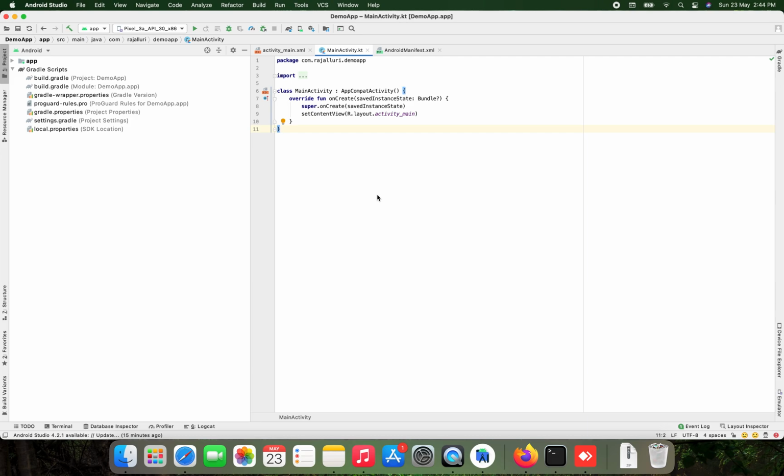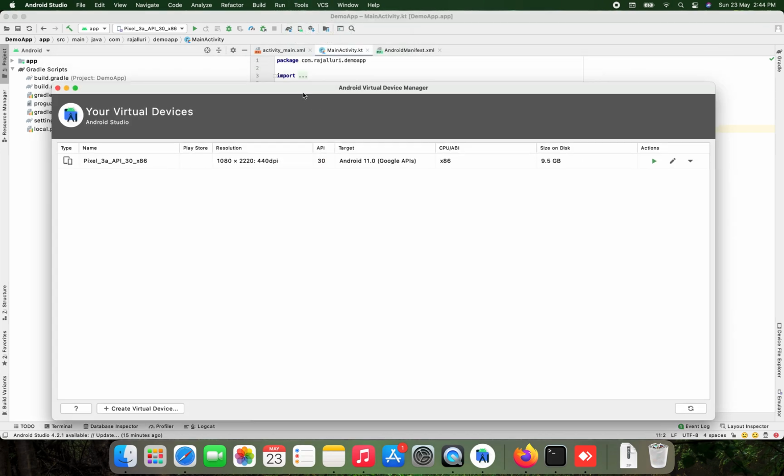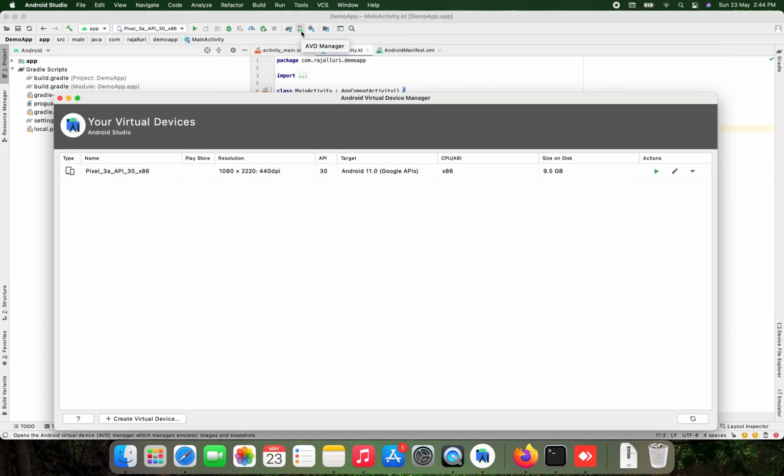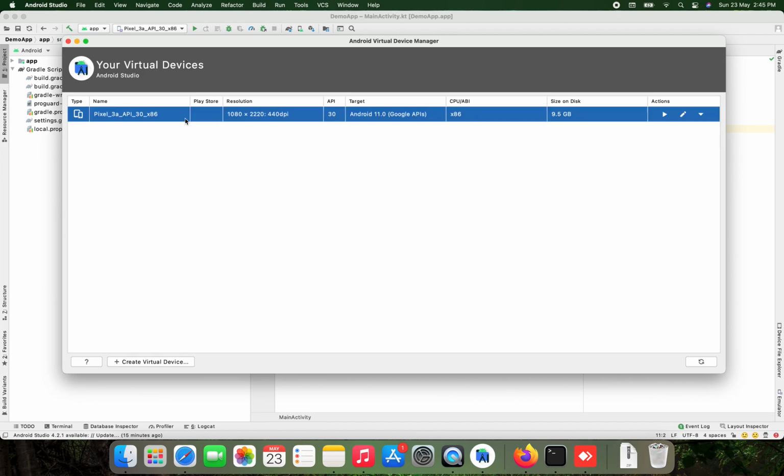I'm going to demonstrate how to create an emulator in Android Studio. We just need to go to Tools, then click on AVD Manager. You can also select this symbol from the Tools bar. Now we are in your virtual devices screen, which shows the list of devices we have created. I have created an emulator for this kind of device, so that is why it is showing here.